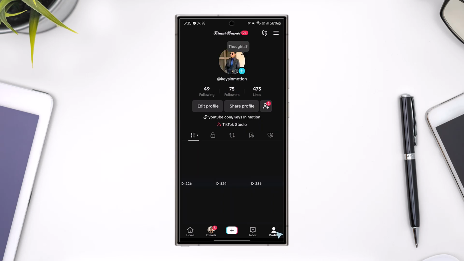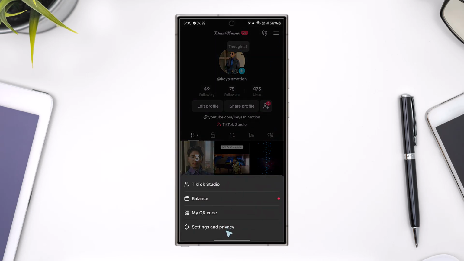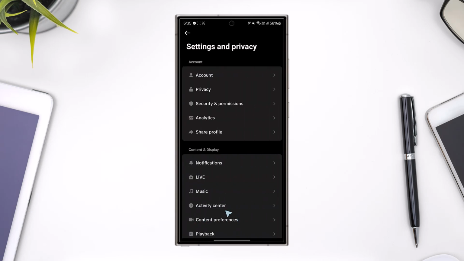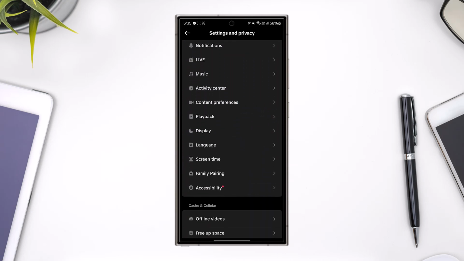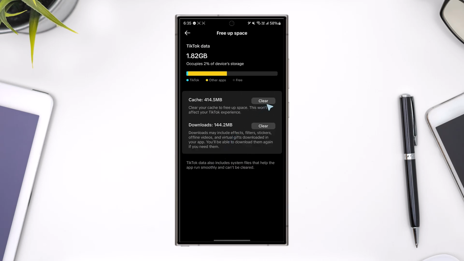First off, you can come to the profile icon from the bottom right, tap on the three lines option from the top right, then go to settings and privacy. From settings and privacy, you can see many options, but you can simply go to this option called free up space. And from here, simply make sure to clear the cache files right here, just like this. Do not worry, this will not delete the data.